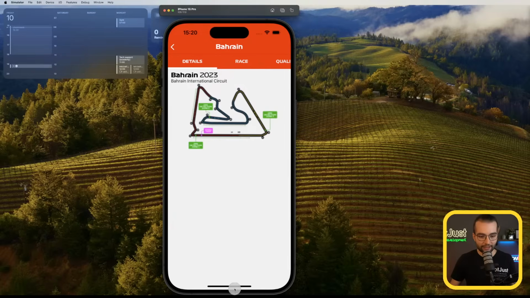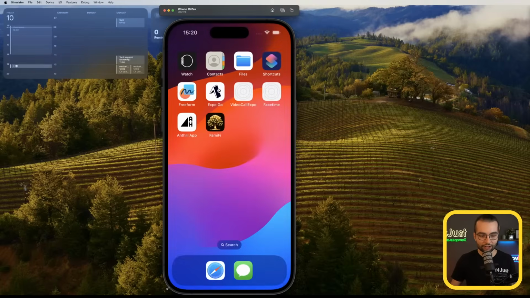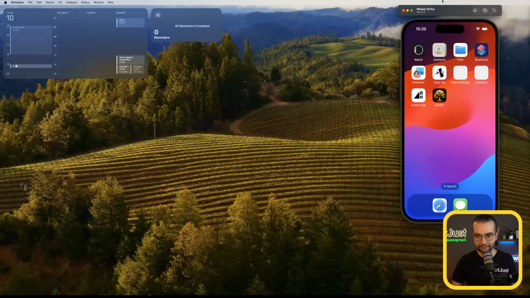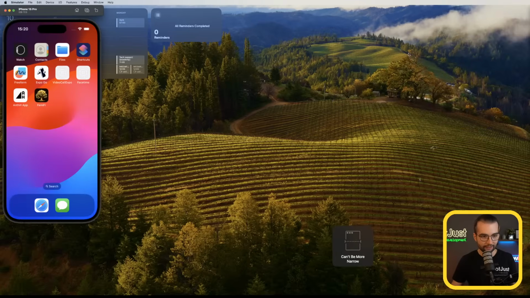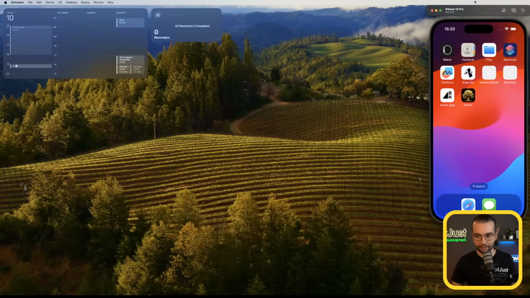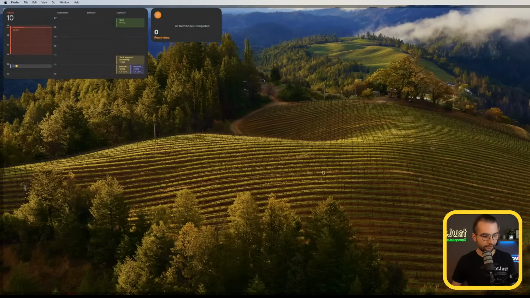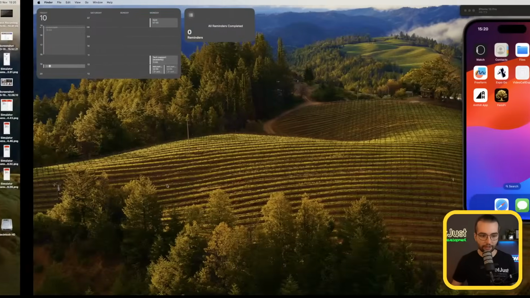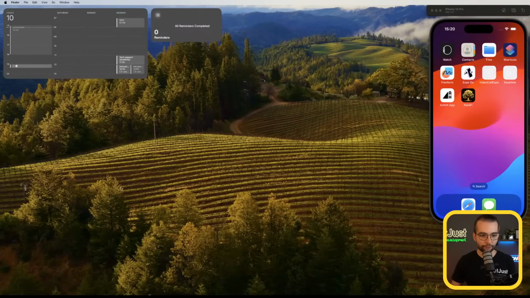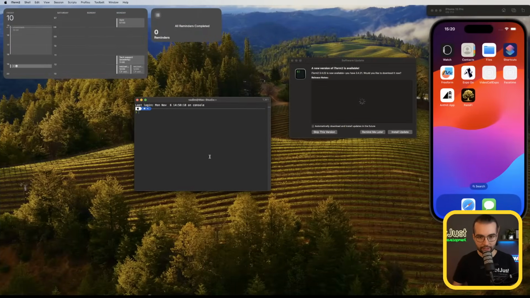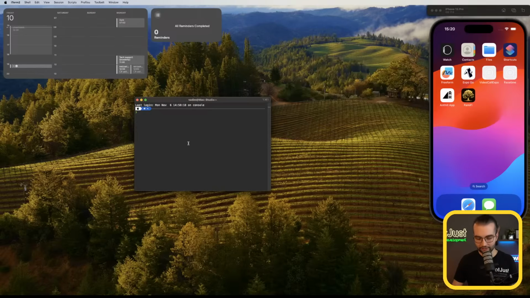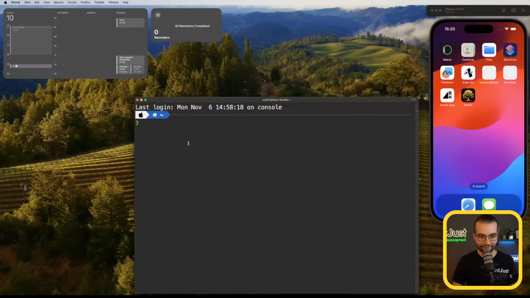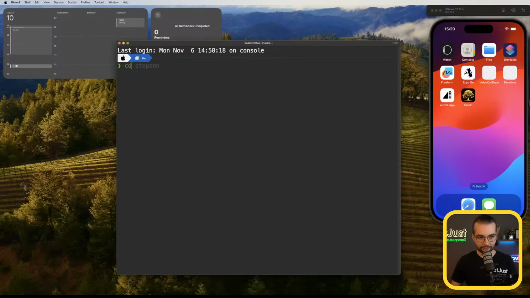Anyway, let's go ahead and start by initializing our Expo project. To initialize the Expo project, we're gonna run npx create-expo-app. So let me open a terminal first. Let me zoom in a bit. I'm gonna go to projects.